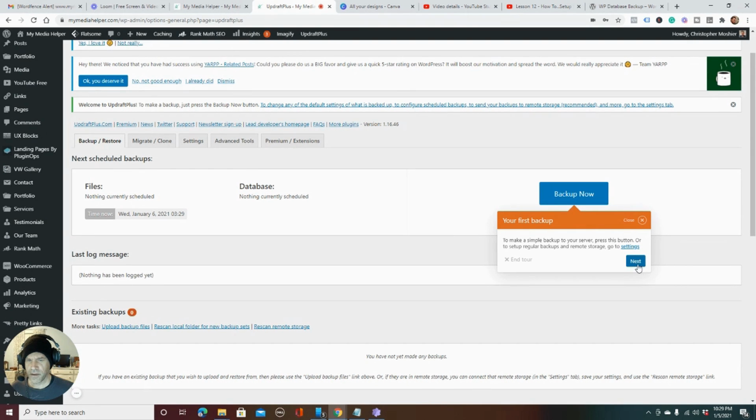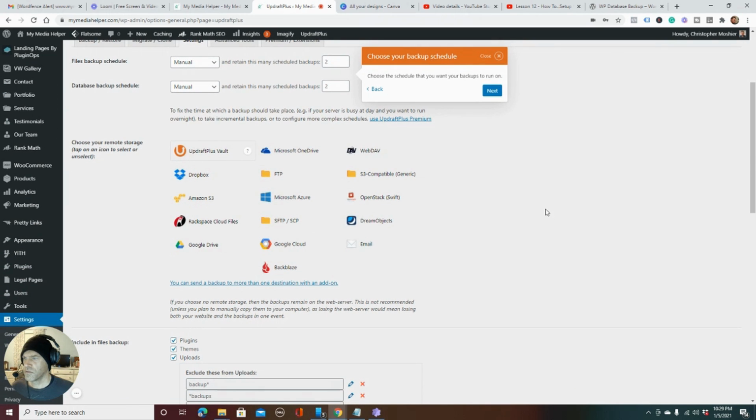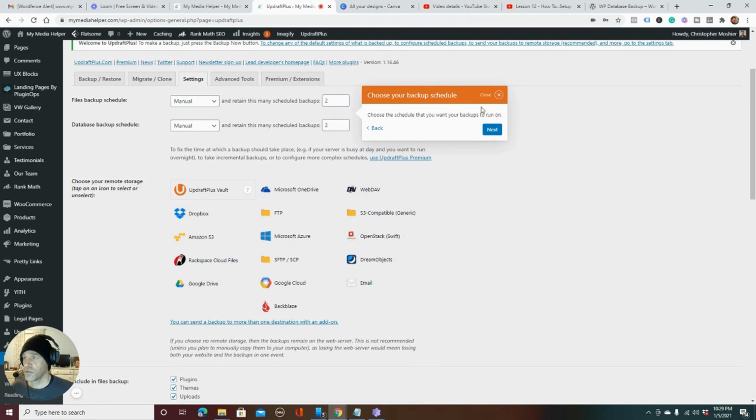So first backup, let's go next. Let's choose a schedule that you want for your backups. You can do every 2 hours, but that's kind of overkill. It depends, but I would do either weekly or monthly. It's going to be very, very rare that something happens to your database, but there's always going to be that certain time it's going to happen.